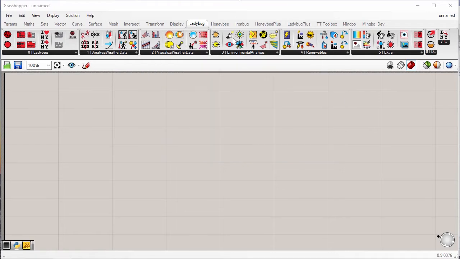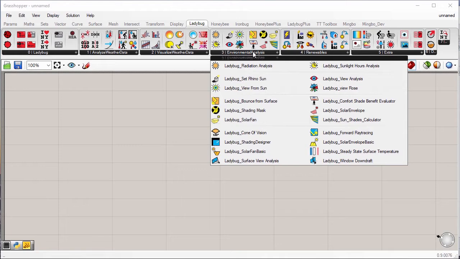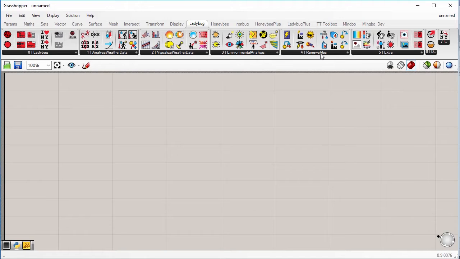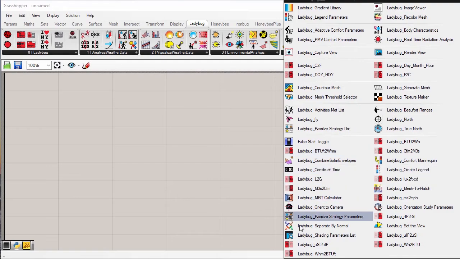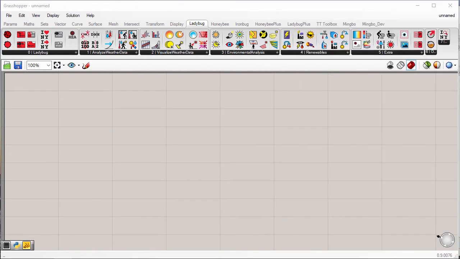Under number 3, the environmental analysis tab, we can start working on view analysis, sunlight hour analysis, and radiation analysis. The number 4, Renewables tab, we can do solar hot water studies and photovoltaic studies. The number 5 tab has mostly setting parameters and also some unit converters. Okay, now this is the very basic overview of the Ladybug tools. Now let's get started.